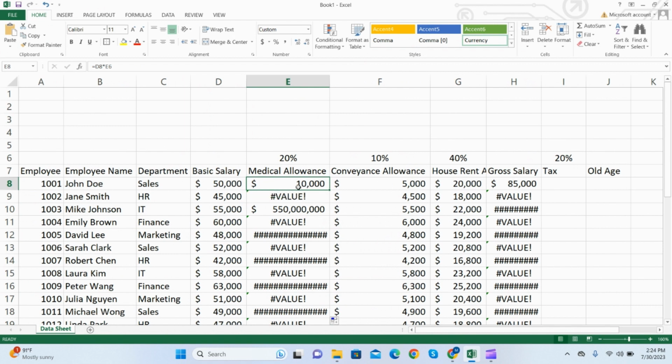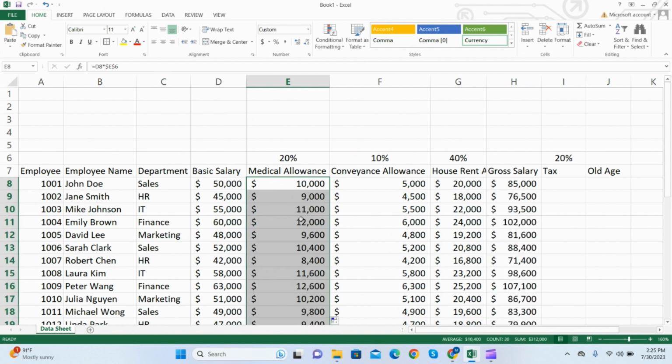What happened in our previous session, we learned that we have to make this E6 constant, because we don't want to keep it variable, since it would apply to all these cells. To do so, we put a dollar sign here, or on your keyboard you can press F4. Now just double click here, and you'll get your desired allowances.